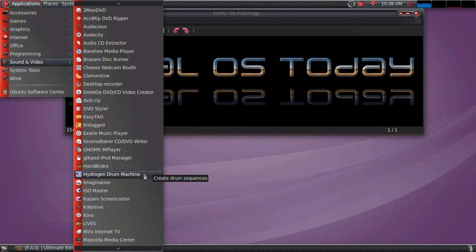Hydrogen Drum Machine, it's a cool little piece of software, but I'll probably delete that. Imagination, a lightweight DVD slideshow. Haven't used that. Nice. ISO Master. Kazam Screencaster. This is in a state of change for Kazam. Downloaded, it doesn't work in Ultimate Edition 11.04. I believe there is a final version coming out with Ubuntu 12.04.